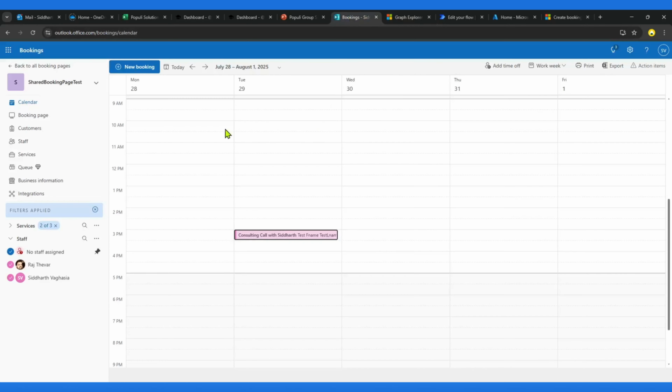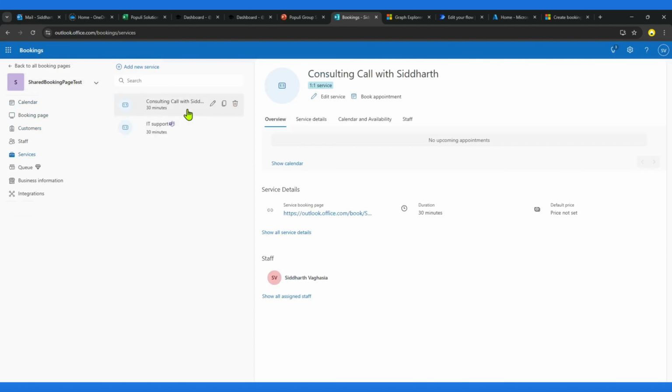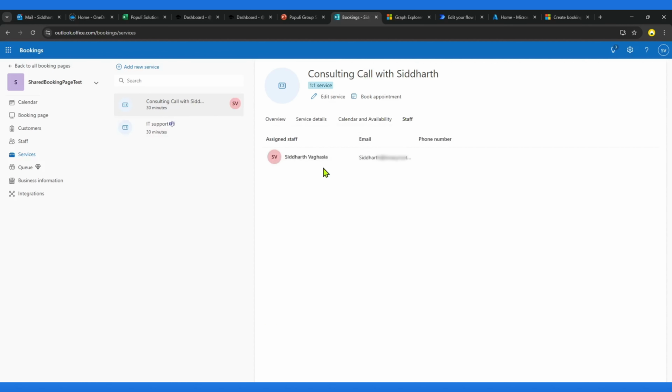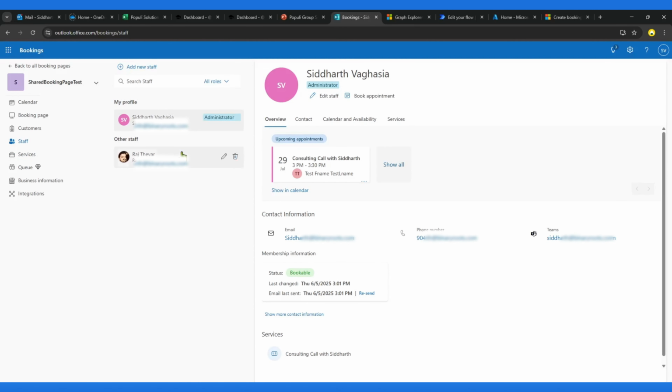In my case, I have created this shared booking page test, where I have two services: Consulting Call with Siddharth and IT Support. Now, in Consulting Call with Siddharth, I have a staff member assigned, which is myself. And then if you go here, there are two staff members assigned. Okay, so the booking form is set up as and when it is required.